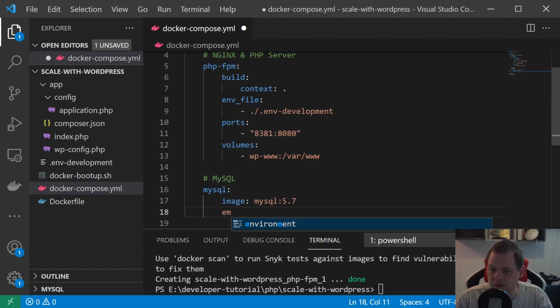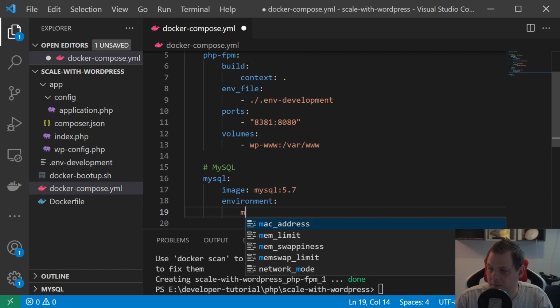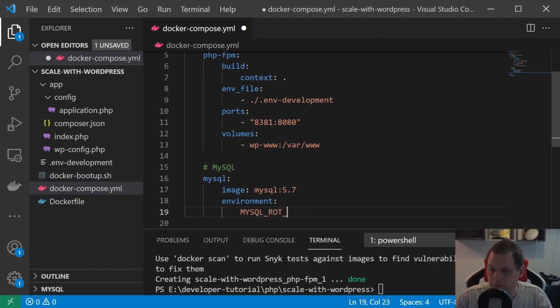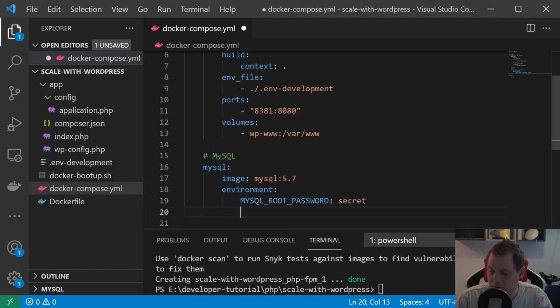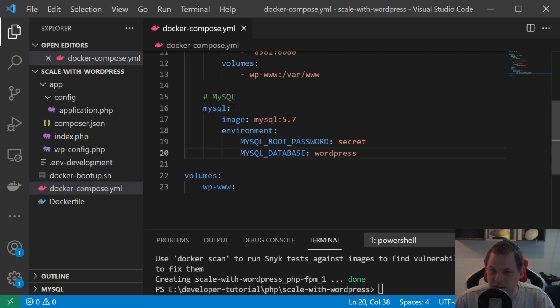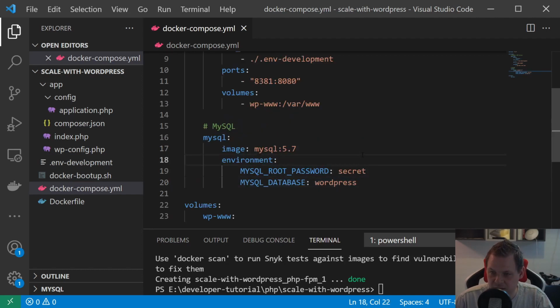And then we need the environment, and we say the MySQL root password should be secret, and the MySQL database should be WordPress. And why we do this is because when you're spinning up MySQL in Docker, it sets the root password to secret, and the database will be created as WordPress. So we don't need to do anything else. We don't need to go inside a MySQL GUI to continue. So you don't need to know anything about MySQL to continue with this video. That's why we do it this way.